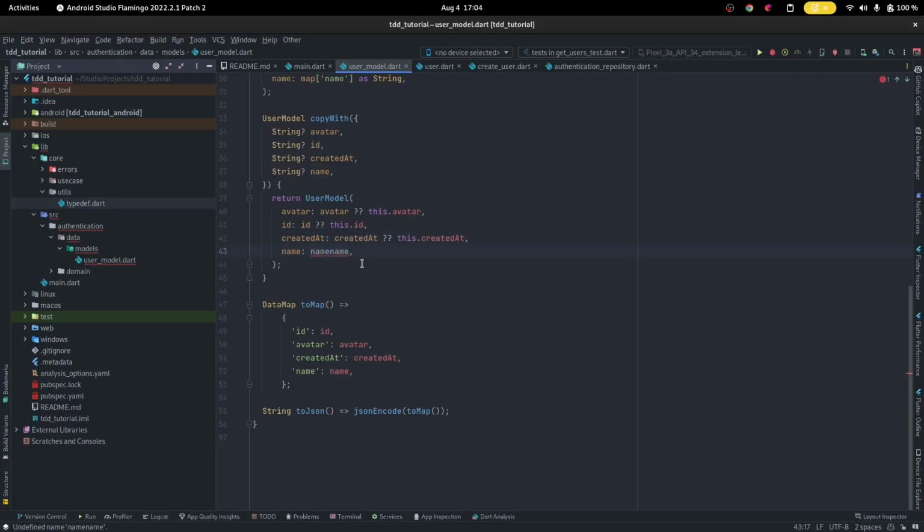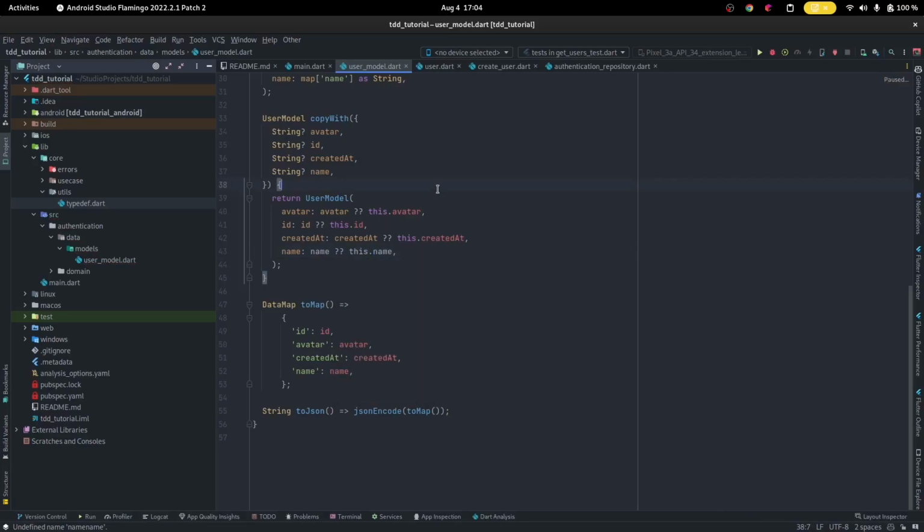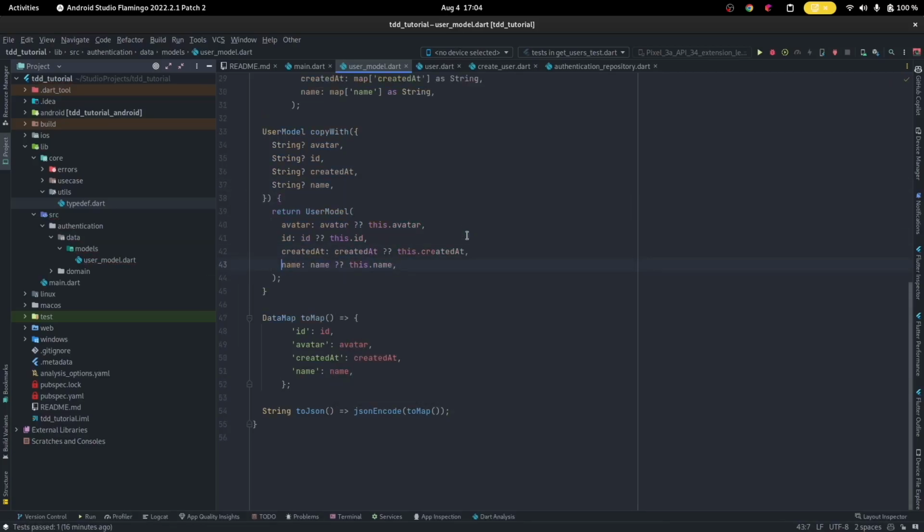right? So if you want to know how I did that, I simply did Command D. I copied this, sorry, I copied this and I did Control D. It just gave me that. So I'm saying if this is not empty, use this.name. Right, so this is our copyWith.